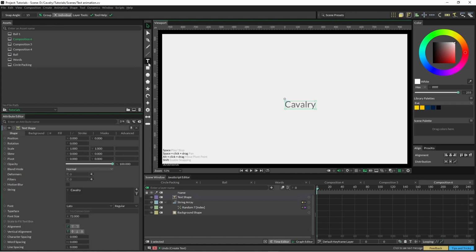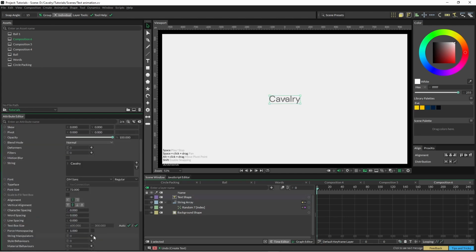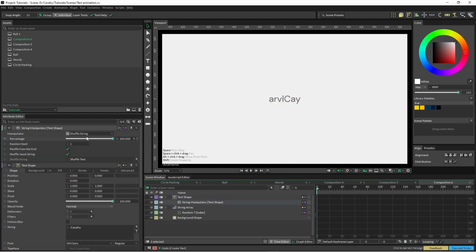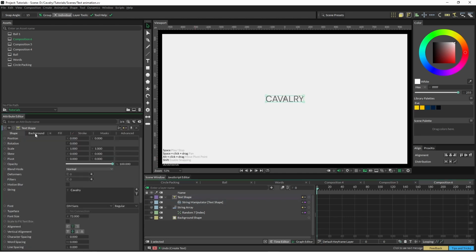If you alt-click on the text shape, it'll create something for you in the center. And then we just put these through to center it. Just choose a font that you like. As you can see here as well, all my text is written in lowercase. So I'm just going to come in here to the string manipulator and add change string case.